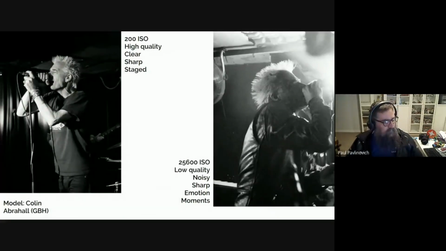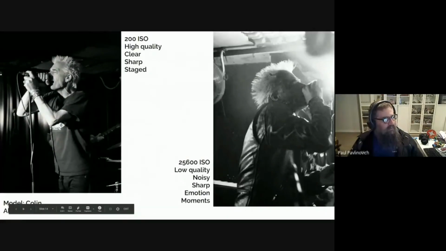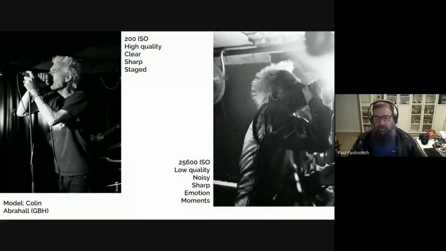And what we get in the left-hand one, staged, standing still, great shot. But during a performance, and it could be anything you're trying to capture that's moving, you're not going to get that. They're not going to stand still for you. You're in a crowd of hundreds of sweating people on the side of a stage trying to get shots of a band. You have to capture those moments.